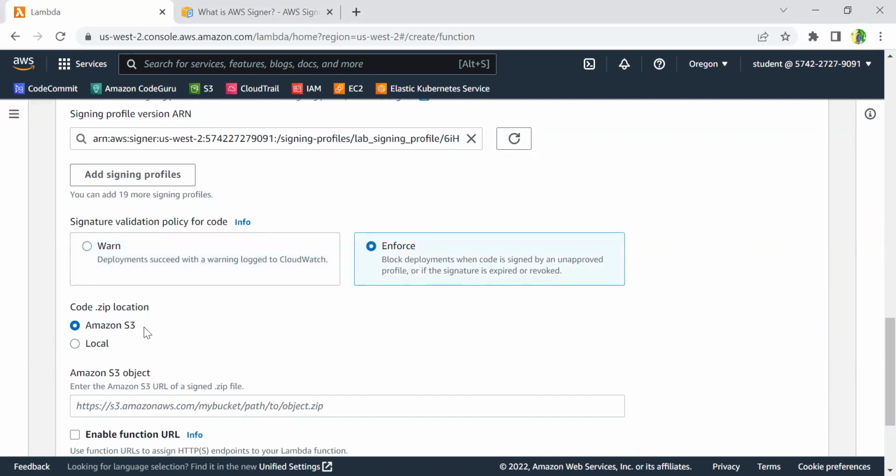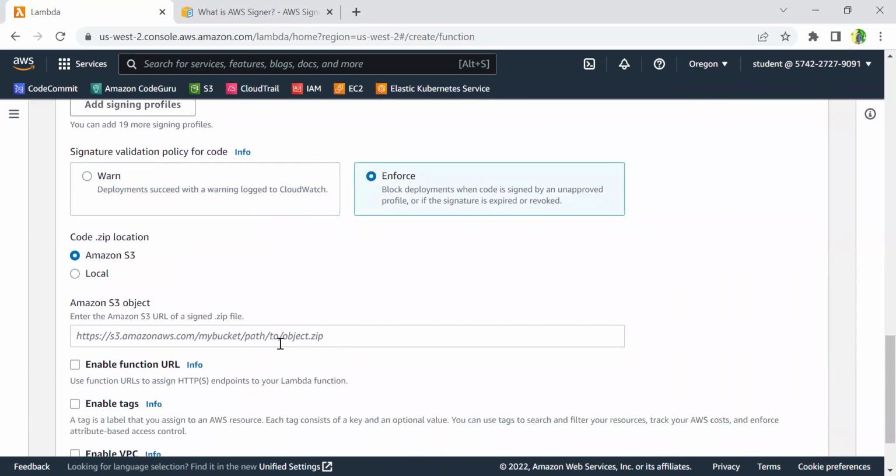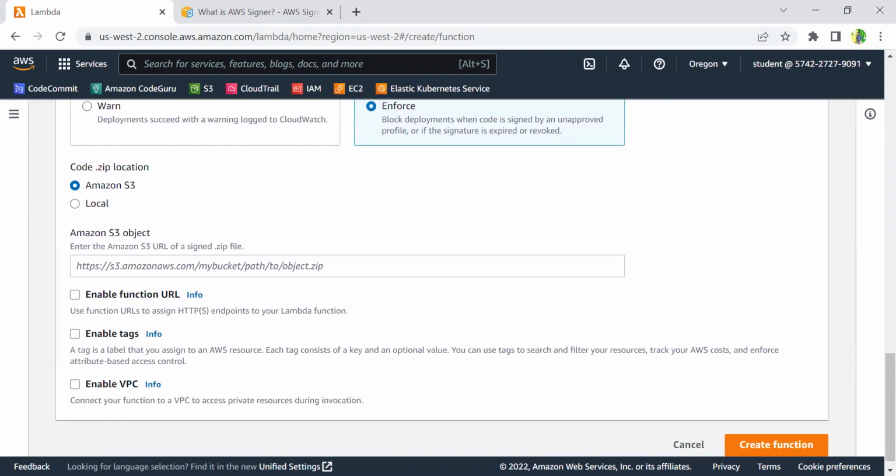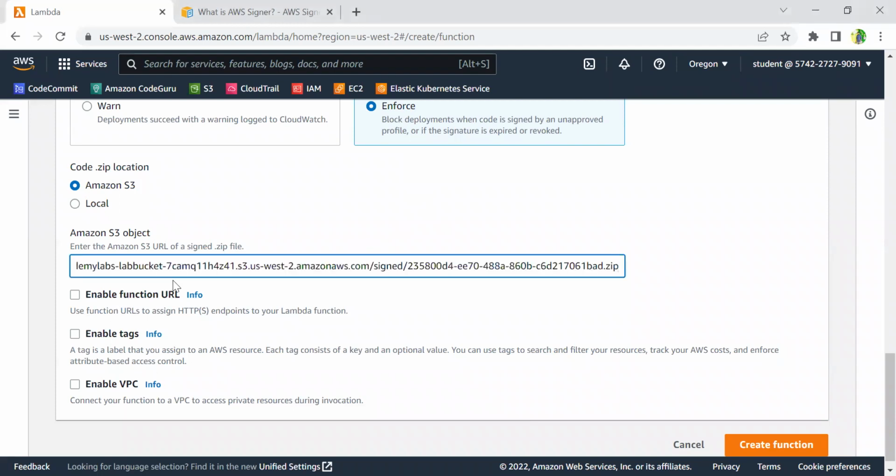The code zip location is Amazon S3. I have already copied the S3 object URL, which is the signed one. I am copying this object URL and I am going to paste it in here.